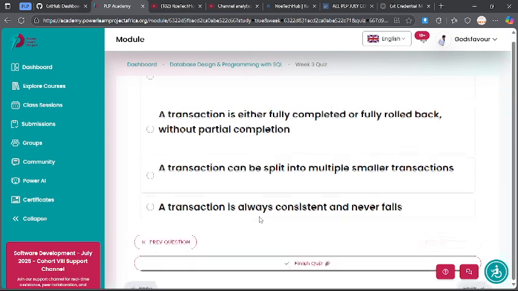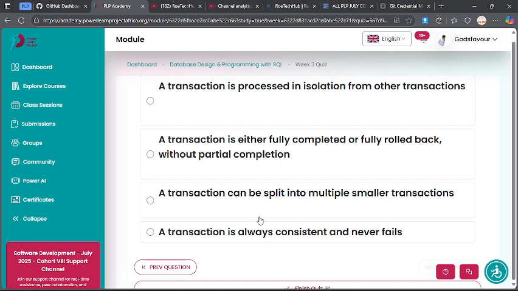So, atomicity, in the ACID properties of a transaction, means a transaction is treated as a single indivisible unit. Either all its operations succeed or none of them take effect, or it rolls back. So there is no half-done transaction. So the correct answer is clearly B.